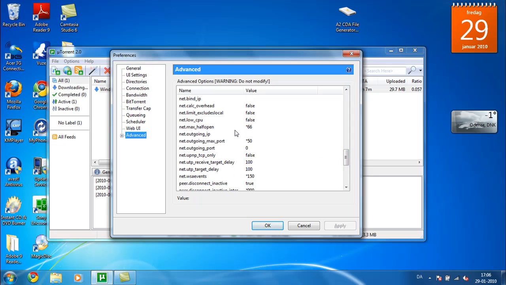Net max half open, change that to 66. Net outgoing max port, change that to 50. Net WSA events, change that to 150. Peer disconnect inactive interval, change that to 900. RSS update interval, change that to 20, and that is all.